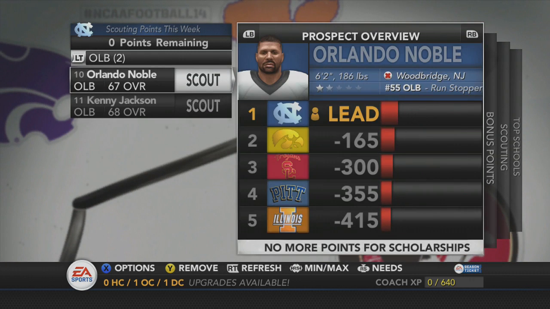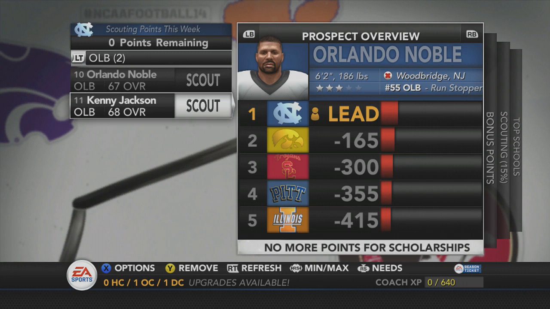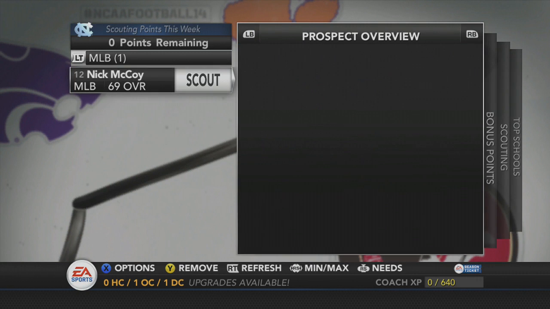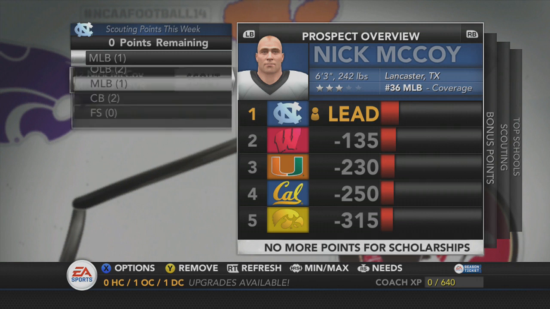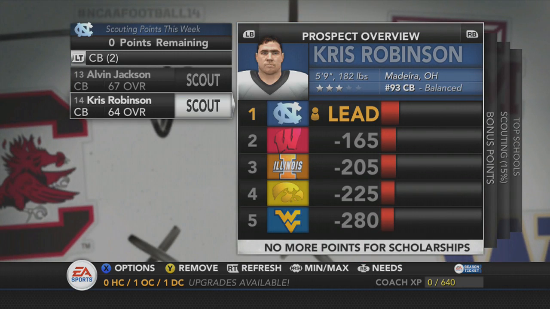Moving on, outside linebacker, we have a lot of seniors, and that's a big position of need too. So we got some pretty good guys here in Orlando Noble and Kenny Jackson. And moving on to middle linebacker, another solid guy, Nick McCoy. Cornerbacks, we had some young corners, but heck, let's throw some on there and add some depth. That's one thing, we didn't have a lot of depth. We had a lot of young guys, but we need to add some depth now so we can just have some guys there set in stone for the next few years.